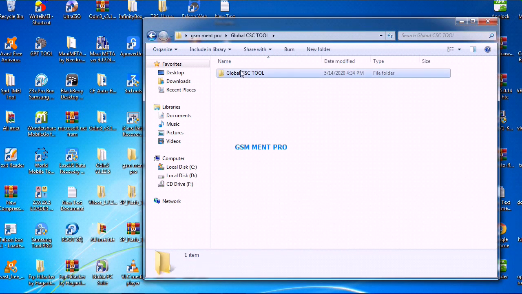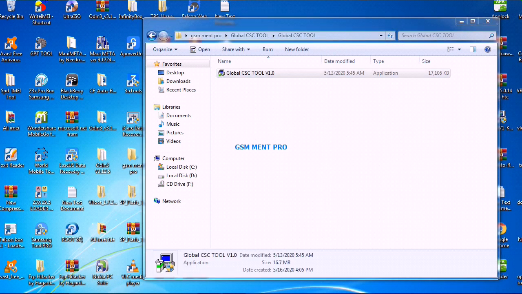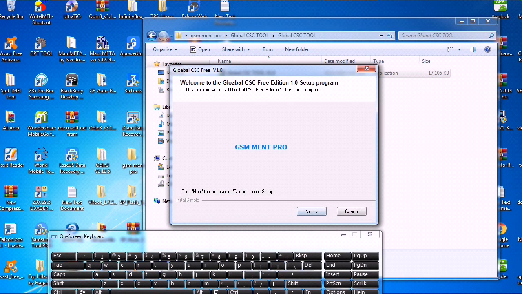After we extract the zipped file, we will install the software. And we click on the next button.